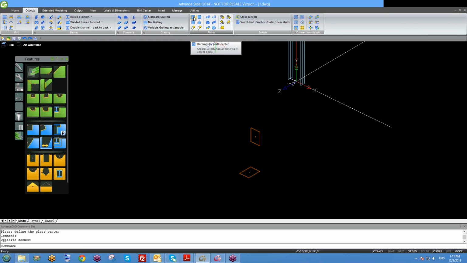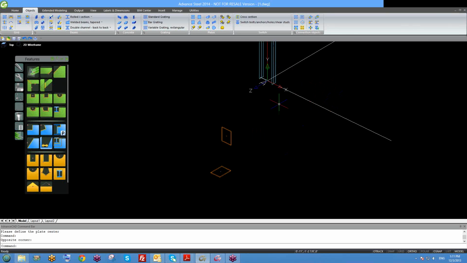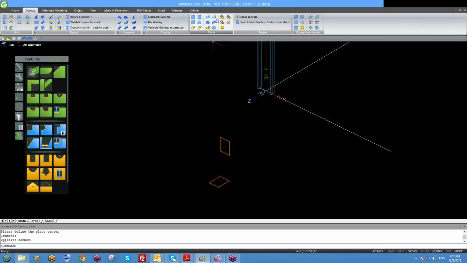Once you're using these three commands, you need to keep an eye on your UCS, because they are related to your UCS and they will be placed according to your UCS. But this one here is UCS free. We can say you don't have to change your UCS, you just need to click on 3 points. We're going to see that, but for these 3 items, you need to place the UCS.